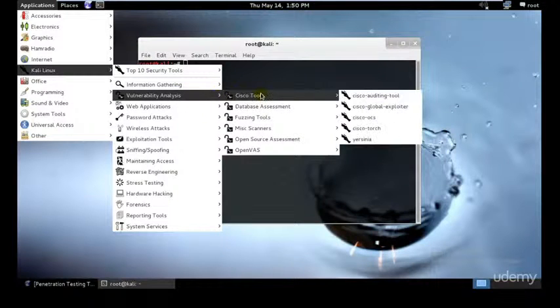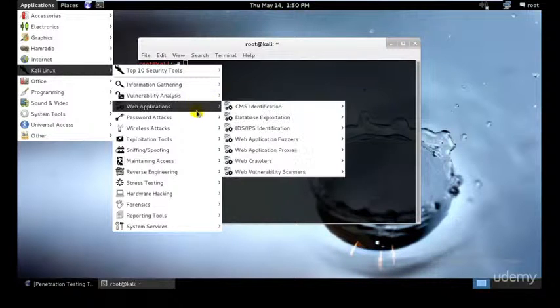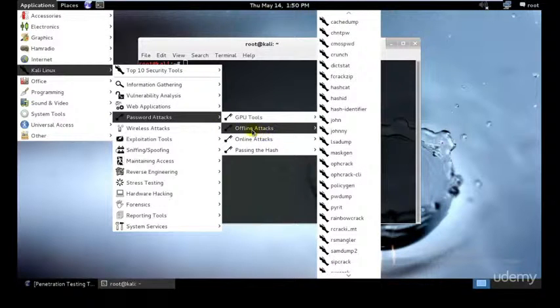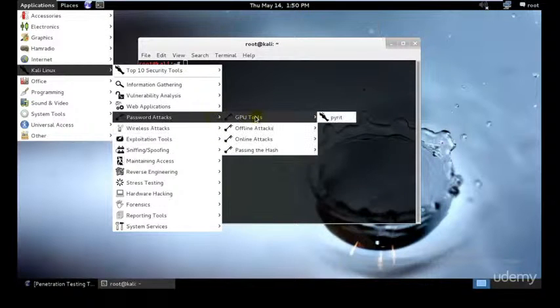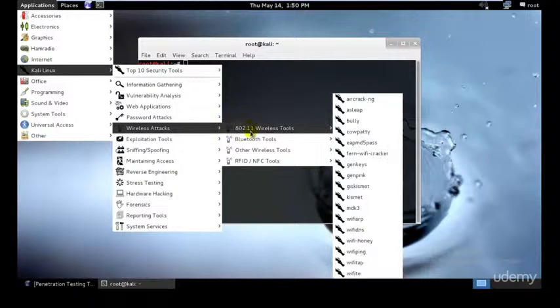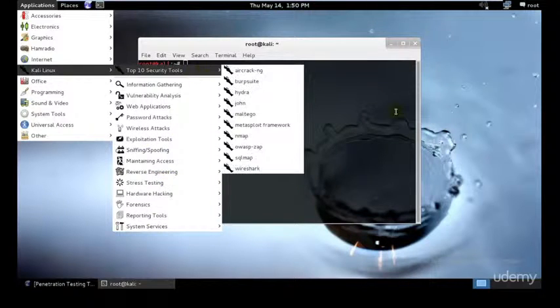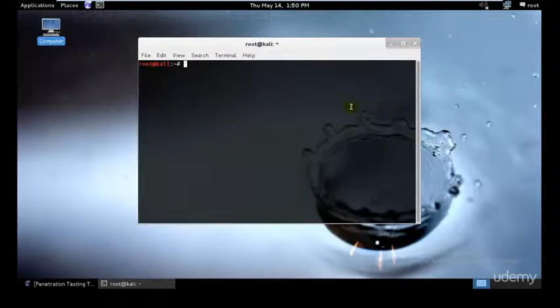So these are vulnerability analysis tools for websites, checking how secure they are. These are for web applications running online. These are offline attacks. And password attacks can be much faster if you have a graphic card with you, because most of the time, or almost all of the time, password attacks are cracked by graphic cards. The reason being that they are much faster than a normal CPU. So we have wireless tools, exploitation tools, sniffing, spoofing, maintaining access, reverse engineering, and many more. So, starting with DNS enum.